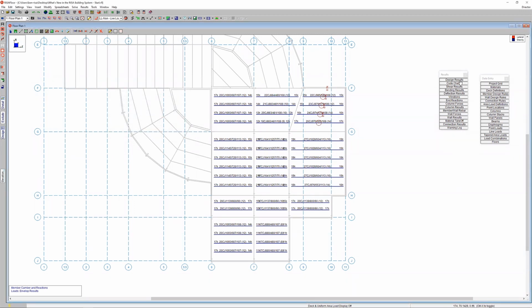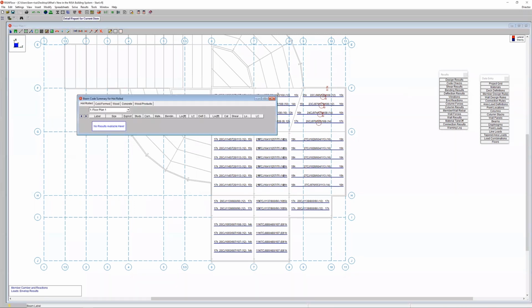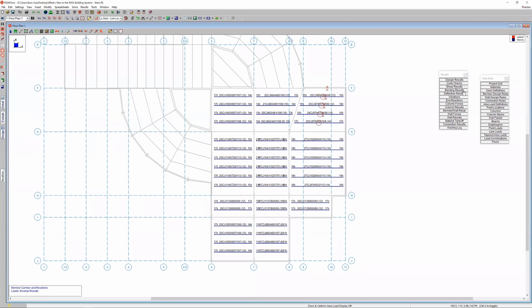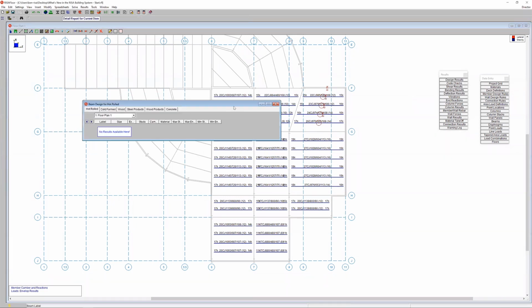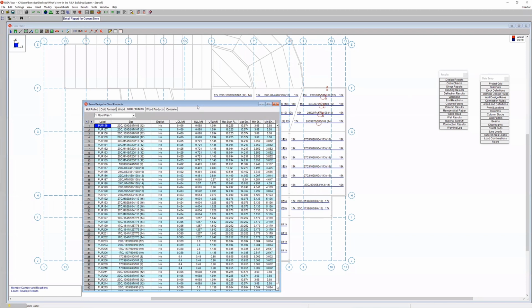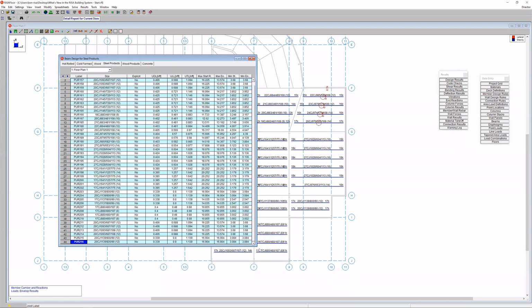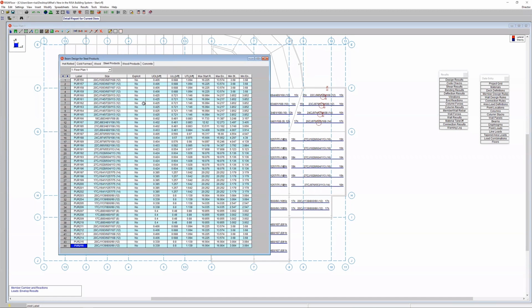So I can go ahead and look at our design results for our steel products. We'll only see these results when we look at these tables. In this particular case, we have our table, our size, our uniform dead load, our uniform live load on the joist, and then our uniform total load, as well as our max and min start and end reactions.